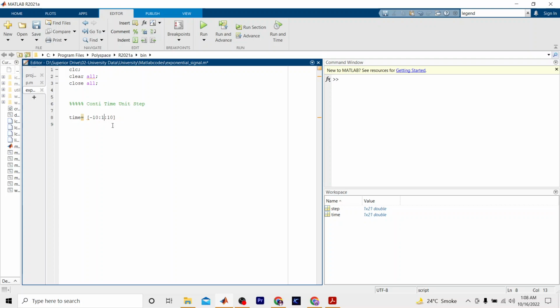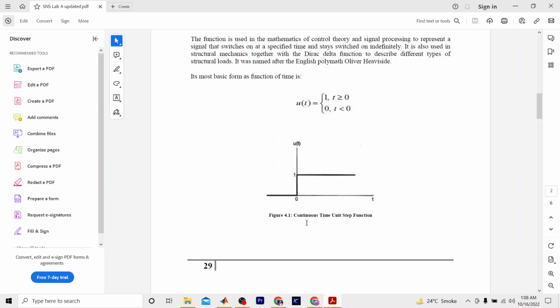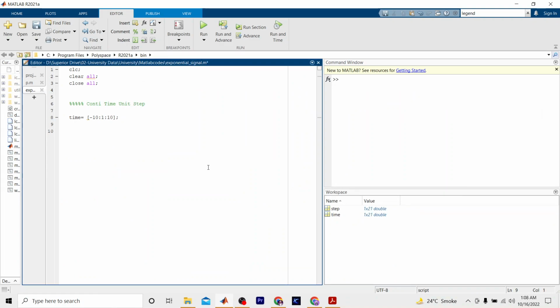When I initialize this variable time, it has this row vector in it, which we usually call an array. What does this array actually mean? When we reach here in our graph, it tells us that the signal will start from minus 10, and from 0 to 10 it should be 1. So I am defining the timeline, the timestamps, for this purpose. From minus 10 to 10.